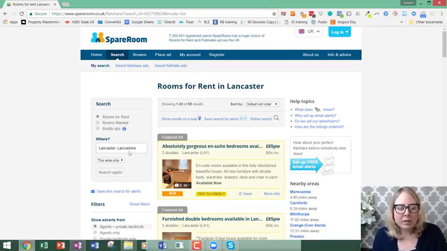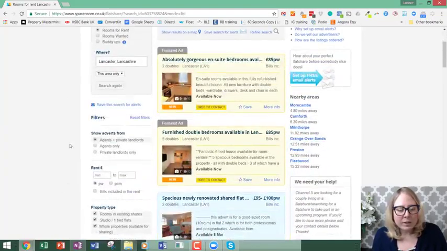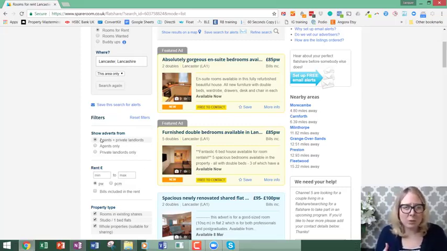So if we look over here in the left-hand bar, where you can do different filters. First of all, like we talked about with our Gumtree search, you can look at agents and private landlords. You can look at agents only, and you can look at private landlords only. If you look at both, that means you get to see everything. If for some reason you're really adverse to working with agents or with private landlords, you can screen one or the other of them out.